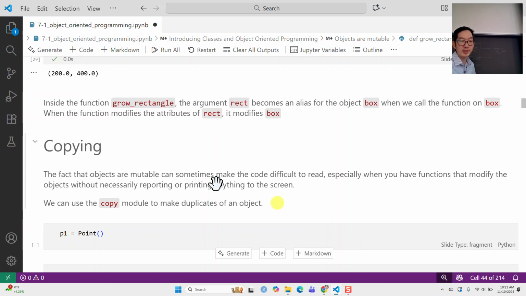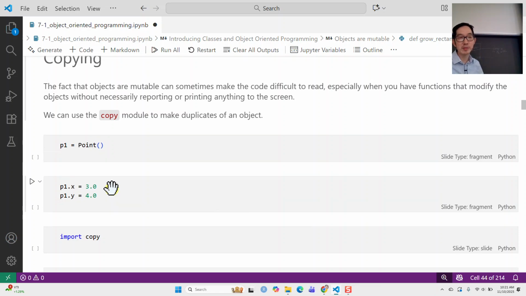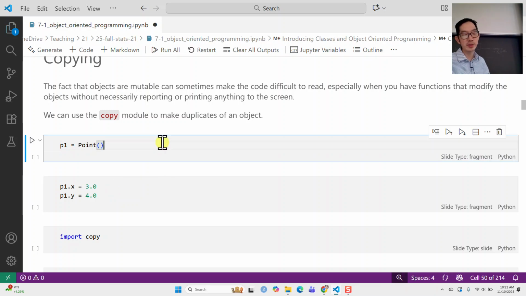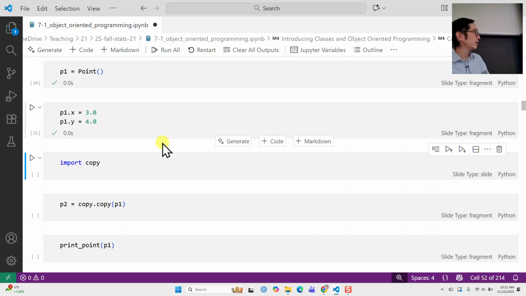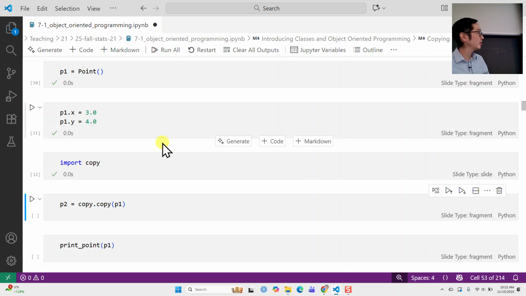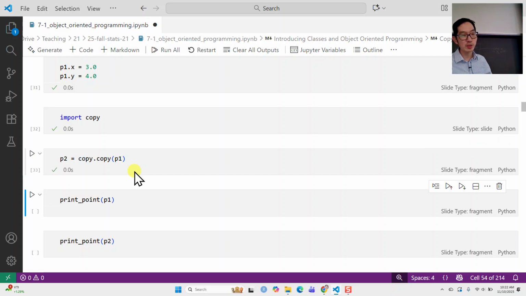Okay. So I wrote, the fact that objects are mutable can sometimes make the code difficult to read, especially when you have functions that modify objects without necessarily reporting or printing anything to the screen. So for example, I'm going to just create a new instance of point. We're going to give this point an x and a y of 3 and 4. I'm going to call copy, and then we'll create a copy of the point. Okay, so we're going to copy P1, and this will be P2.